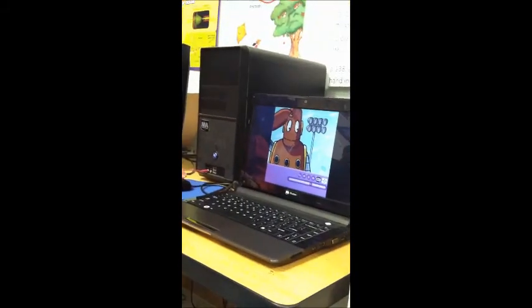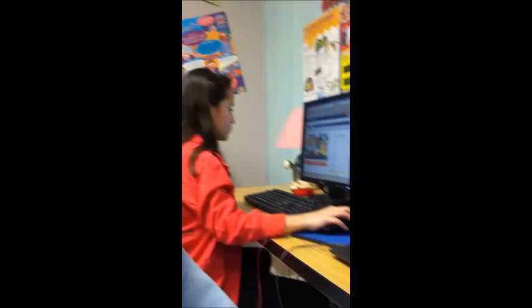Here we have another computer station. So Rathika, go ahead and explain what's going on here. I watched a Brain Pop, and once I'm finished, we're going to finish our math notes and then turn them in. Okay, and what's Brain Pop about? It's about the different types of triangles. Perfect.